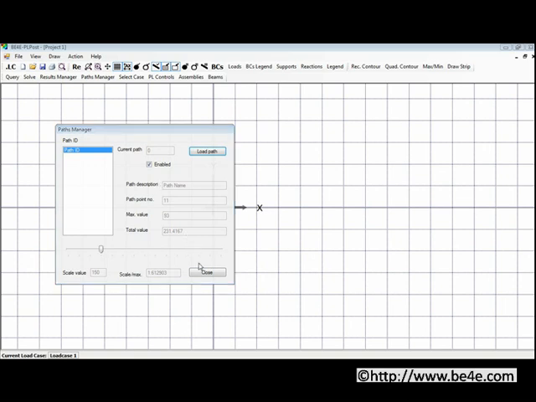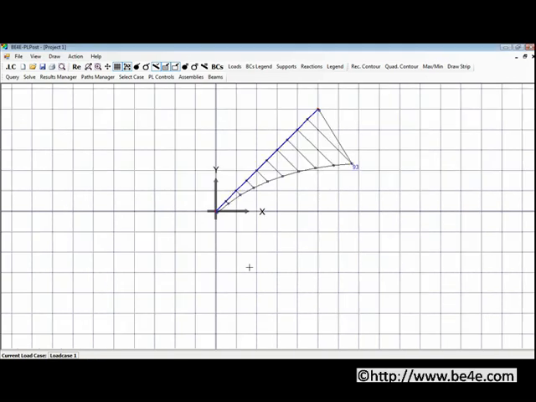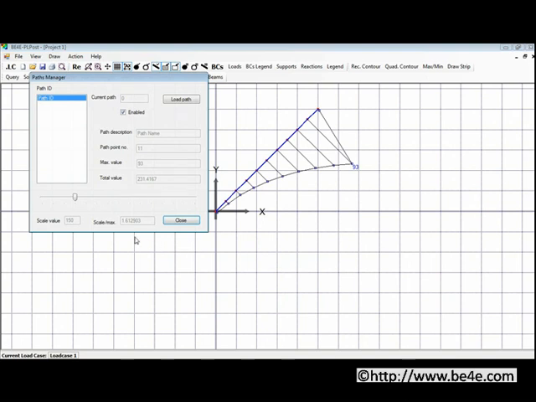Now close the Paths Manager to view the strip. Scroll up and down to refresh. Now reopen it again. And over here we have a slider tool. This gives me the ability to adjust the scale of the strip using the sliding scale.